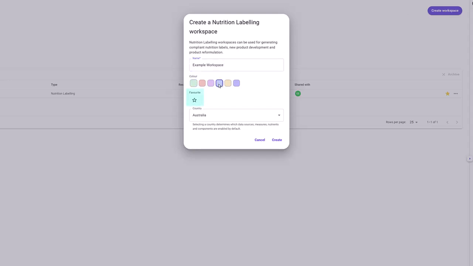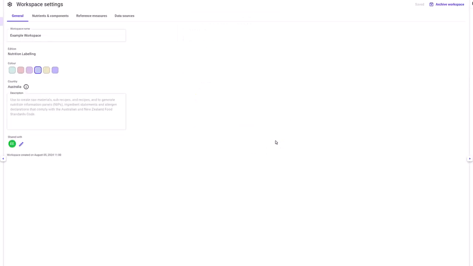If you select the Favorite option, your workspace will be displayed in the Favorited Workspaces section of your Workspace dashboard, as well as in the Workspaces table. If you do not select the Favorite option, it will only be displayed in your Workspaces table. If it is a workspace you will be accessing very frequently, I would suggest making it a favorite so it is easily accessible, which I will do now. You can then select either Australia or New Zealand from the country drop-down, which determines the data sources, measurements, nutrients, and components that are enabled by default. After setting up your workspace, click Create, and you will be placed in your new Workspace Settings section.